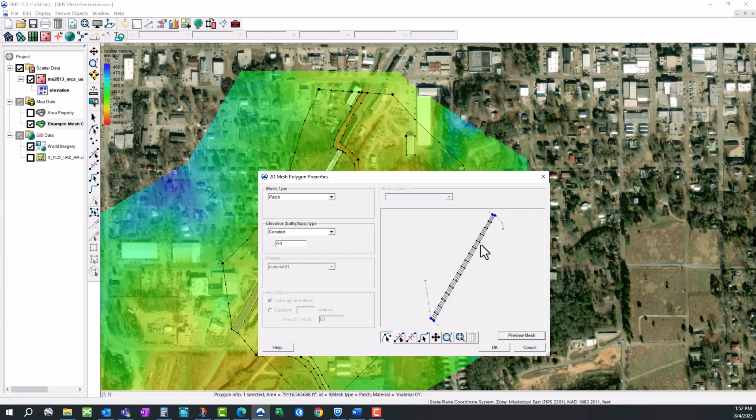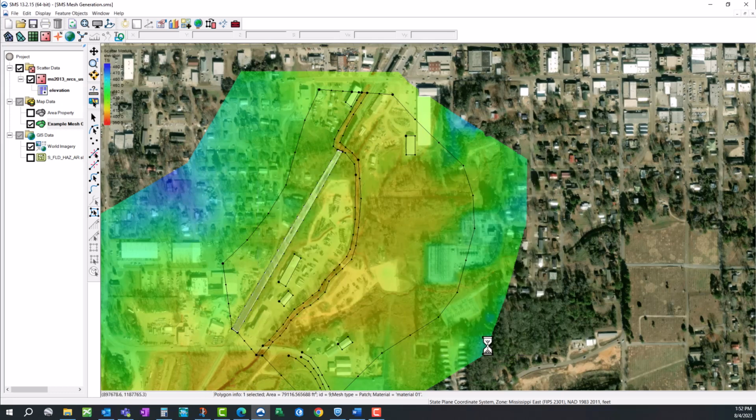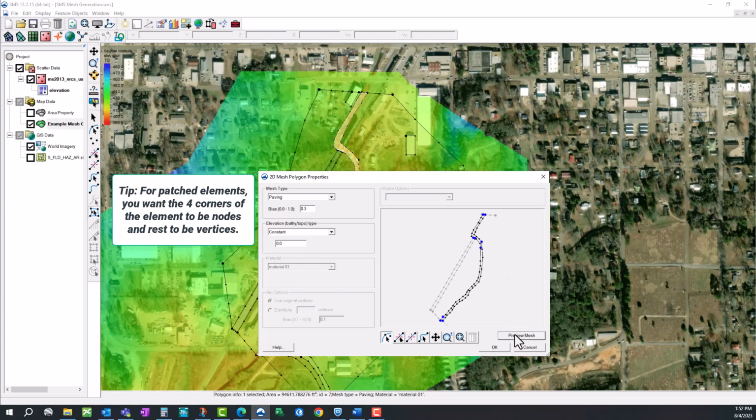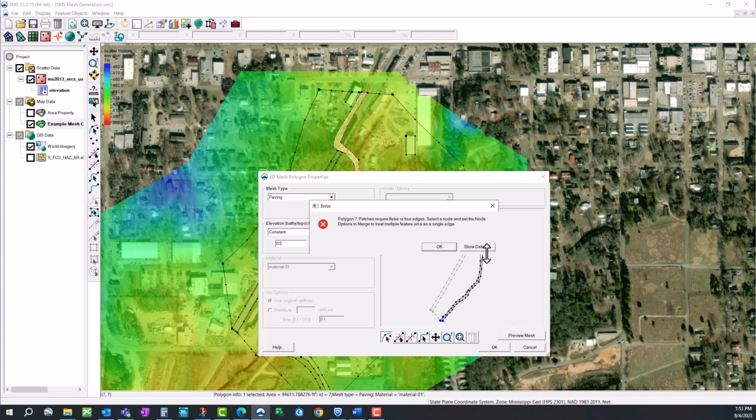So then if I preview it, see that's nice and smooth. That's what we want it to look like. Now if I select the channel, you see all these blue dots, those are nodes where there should be vertices, but if I preview that, it's an absolute mess. And if I try to patch it, it won't patch because of those internal nodes.